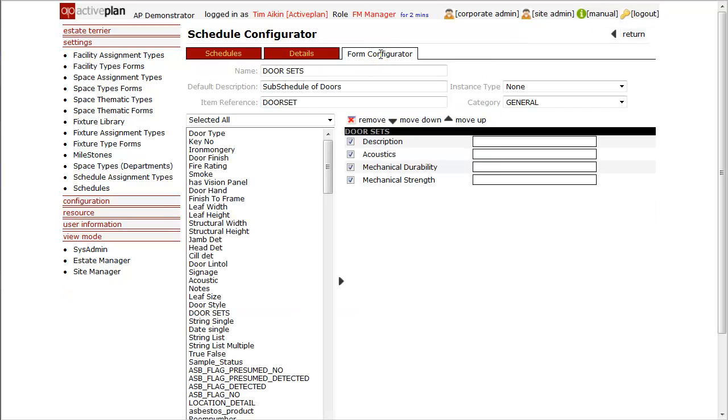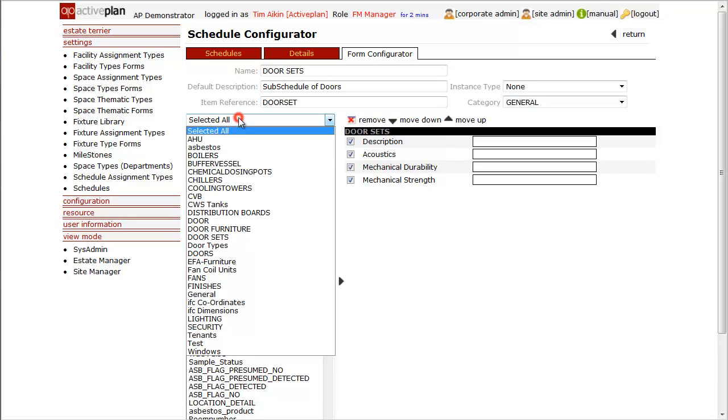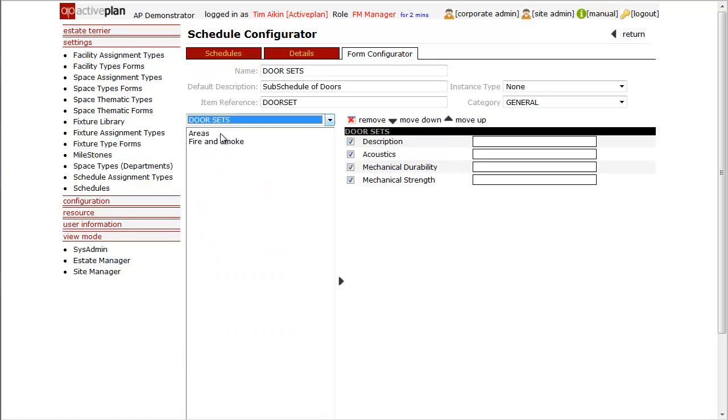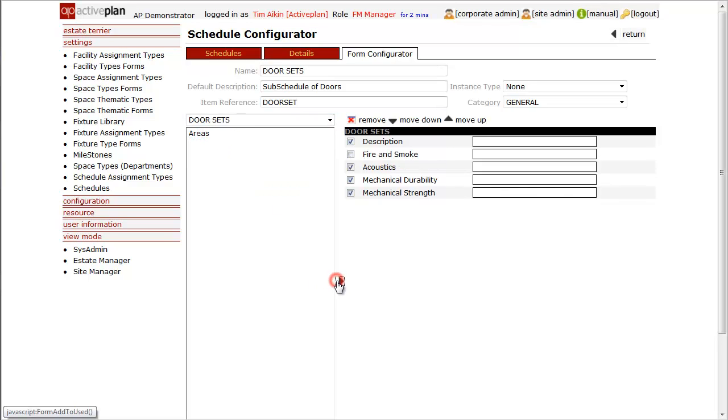So we'll go to our form configurator. And in our form configurator, we've already added the values in. But this is how we add the values. We would look for our grouping, and there are two values that we haven't added in. So let's just add in fire and smoke and areas.